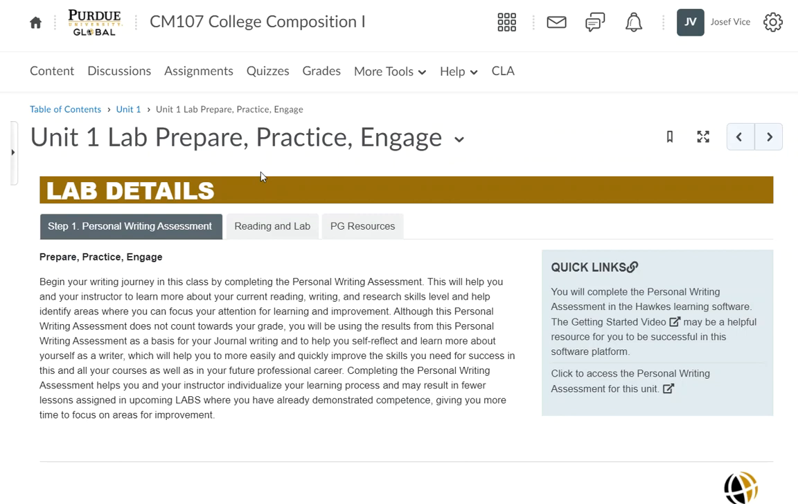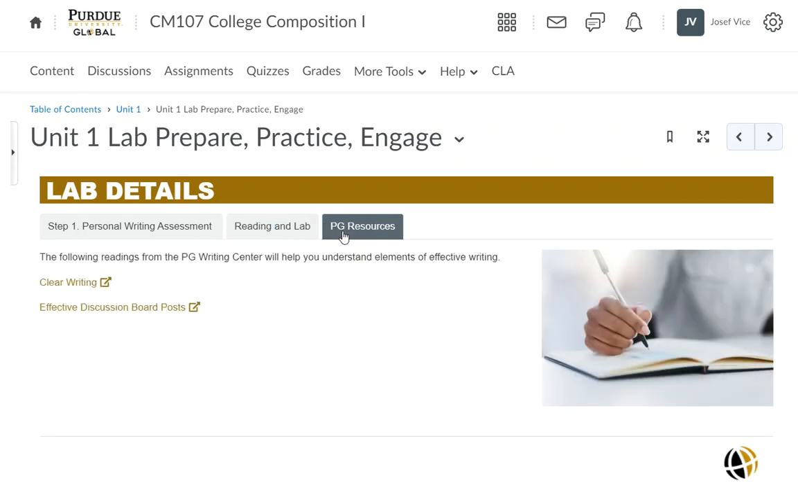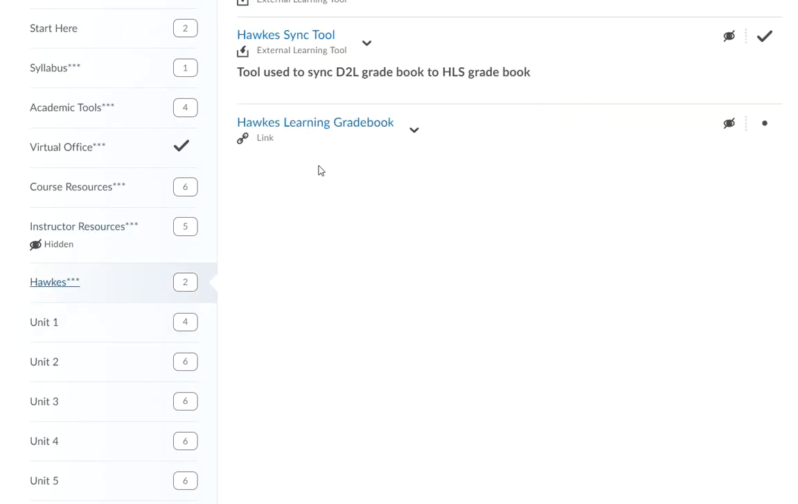Now notice, you do this before you do anything that follows. So you want to make sure that you click in to the lab, and your lab is your Hawks material. You'll hear the word Hawks several times. This is where you do your reading and your practice quizzes, and then some PG resources that you want to look at. Now, go back, though, to Content and Unit 1, and you'll see Hawks right here on the left. Click into it, and this will allow you to actually access and link into Hawks. I sent you an email with instructions for how to click into and access Hawks.